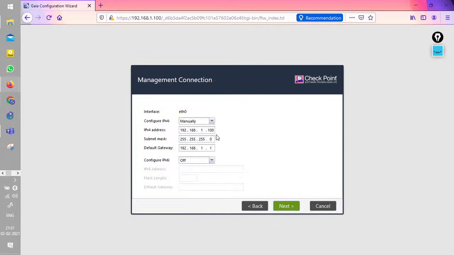Now you have another option to set up your management password, right? The default interface for management would be ETH0, that we are basically using for management. If you want to configure IPv6, you have one option to configure an IPv6 address over here, so you can choose manually and put your IPv6 address, so that you can also take management through an IPv6 address. Now let's put it as off and click on next.